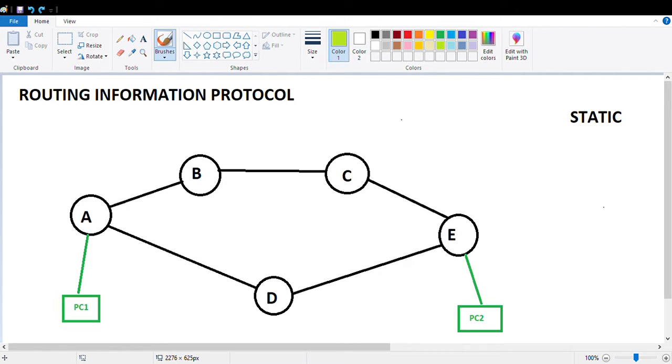Hi guys, today I'm going to share something about the Routing Information Protocol. Routing Information Protocol is a kind of dynamic routing protocol. Initially we can see what the difference is between static and dynamic routing protocols.